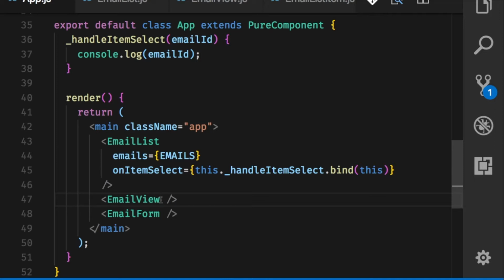So you have app at the top, you have email list, which has a whole bunch of email list items. Then over here, you have email view. And how do you have the email list item talk to the email view? That's the exercise and what we're trying to do. And in React, there's no way for them to talk.